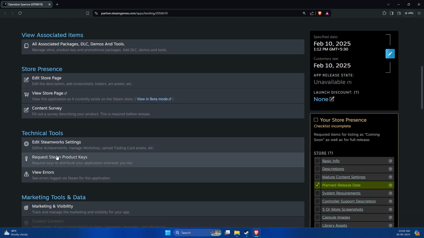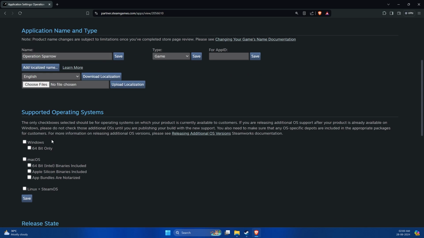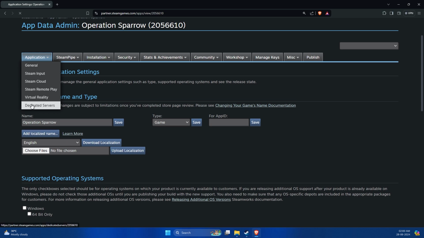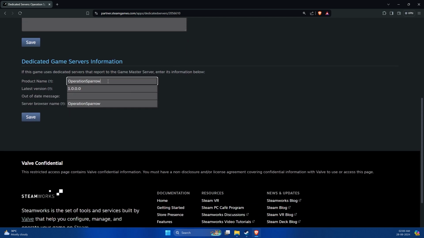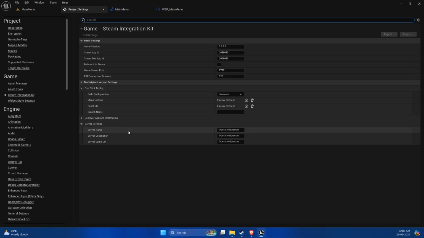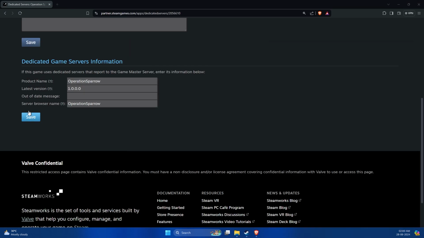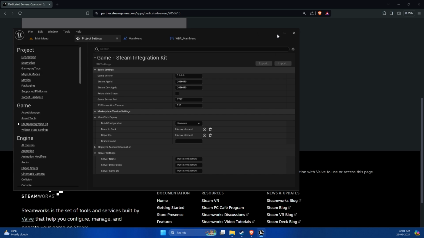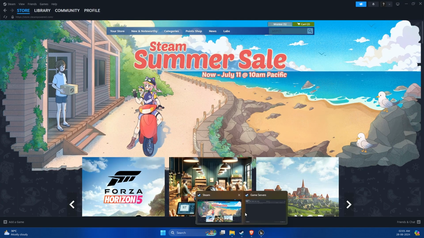And then under edit Steamworks settings, go to application, and then under that dedicated servers. Now here, make sure your product name and the server browser name is set, and also make sure the latest version is the correct one and that matches your game. Now when this is done, just go to Steam integration kit and make sure this product name and all the three values match. Usually all the things have the comments on the project settings itself, so you can check that, and the version should always match. If it is older, then it will only match with the servers that it finds on that region.